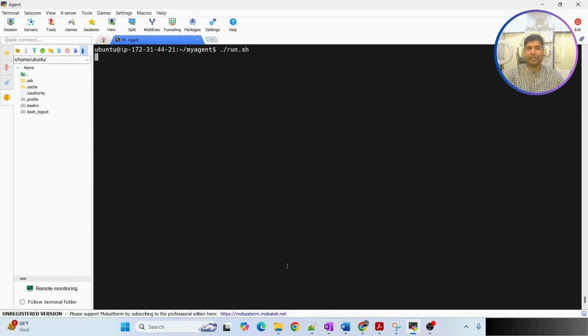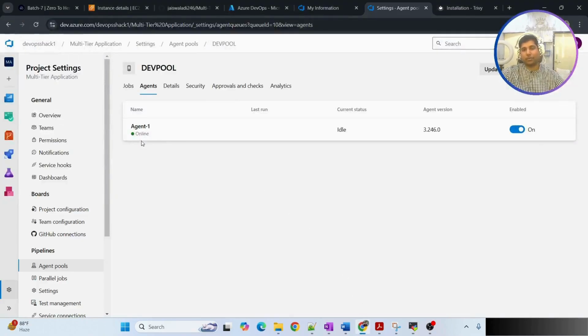As soon as I click enter, it's going to bring the agent into online state. You can see it says connected now, and it says listening for jobs. That means it is now waiting for any pipeline to get executed on this VM. Also, if you go here, you can see online. That means the agent is online. Okay, so this part is done.